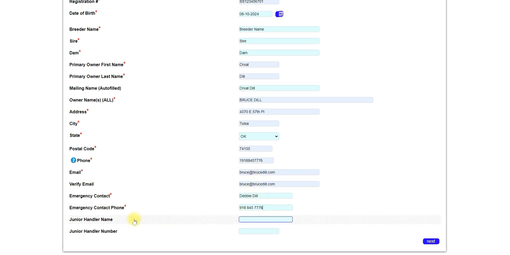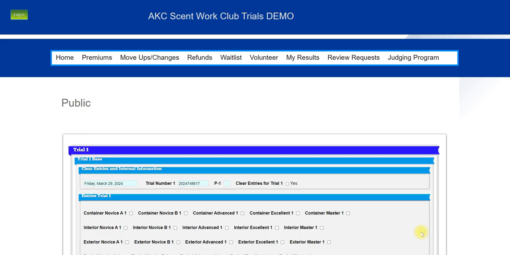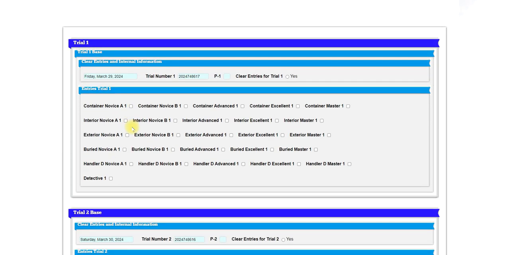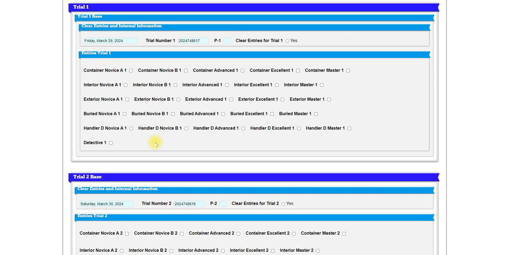And you can put in the junior handler name and number if you have it. Then we'll go to next, and here's where you'll be specific about the waitlist entries that you want to be put on the waitlist for. And we will only list the trials that your club is offering and the elements and the classes within those elements. So this screen will be customized to match your regular entry screen, except it's going to be a waitlist entry.